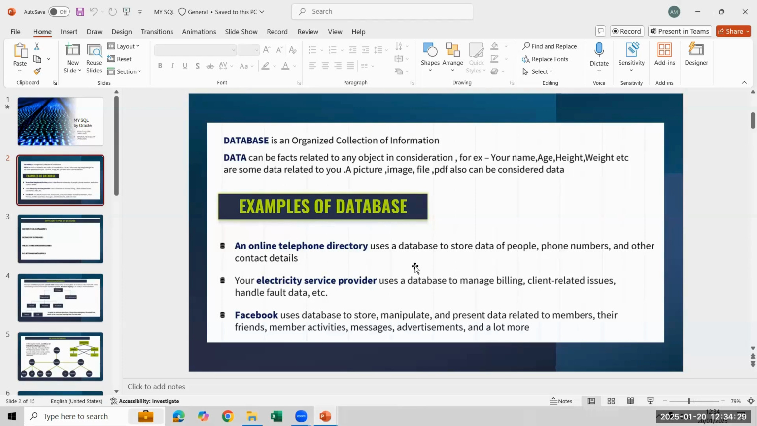Okay. Now, an example of a database: an online telephonic directory uses a database to store data of people, phone numbers, and other contact details. So these are all the examples they have given. Got it? So these are a huge amount of data. When you use telephonic directories, you will see lakhs of data, okay, with the address also. So like this, you will be getting it.